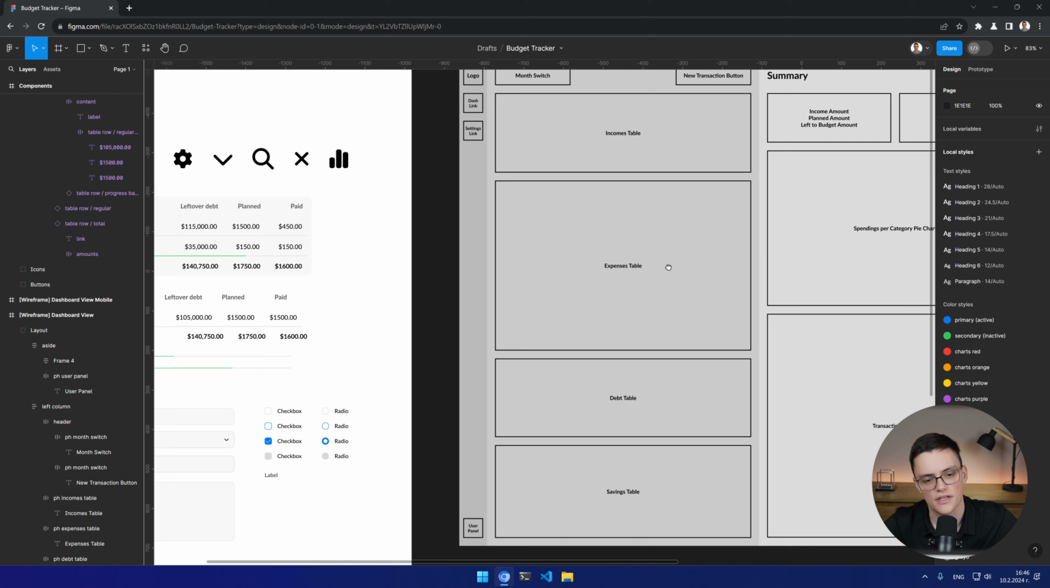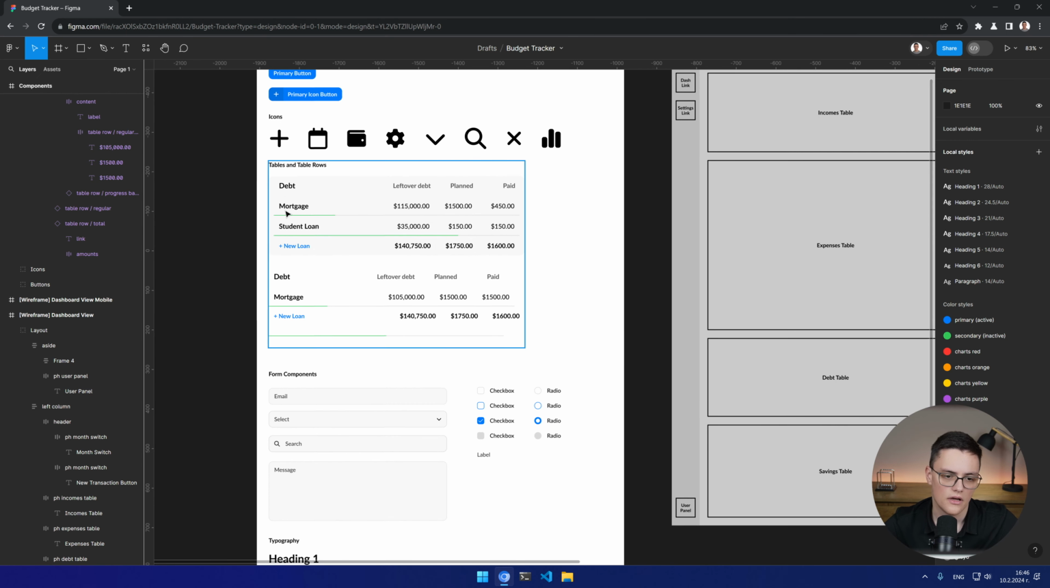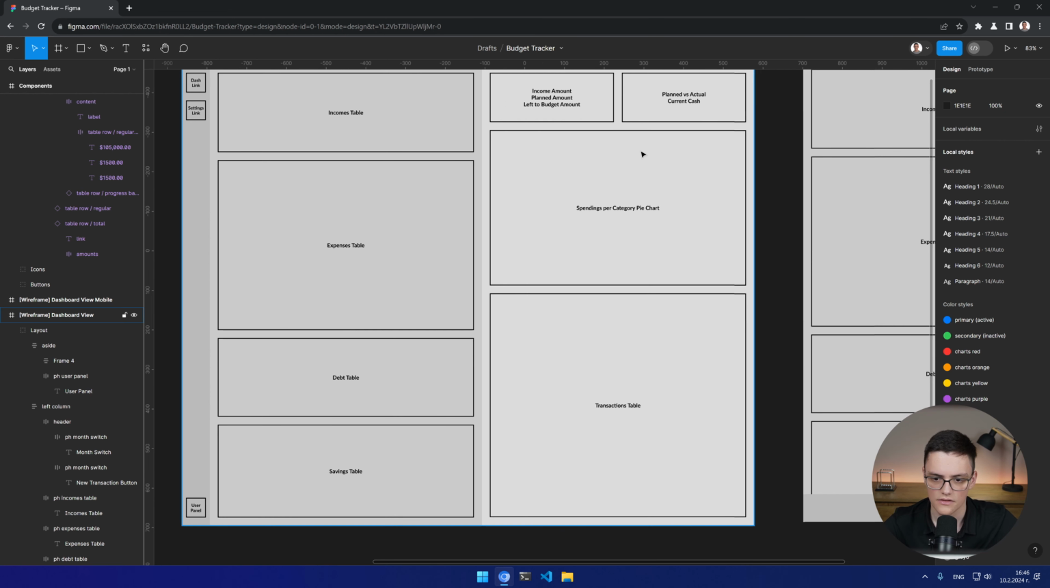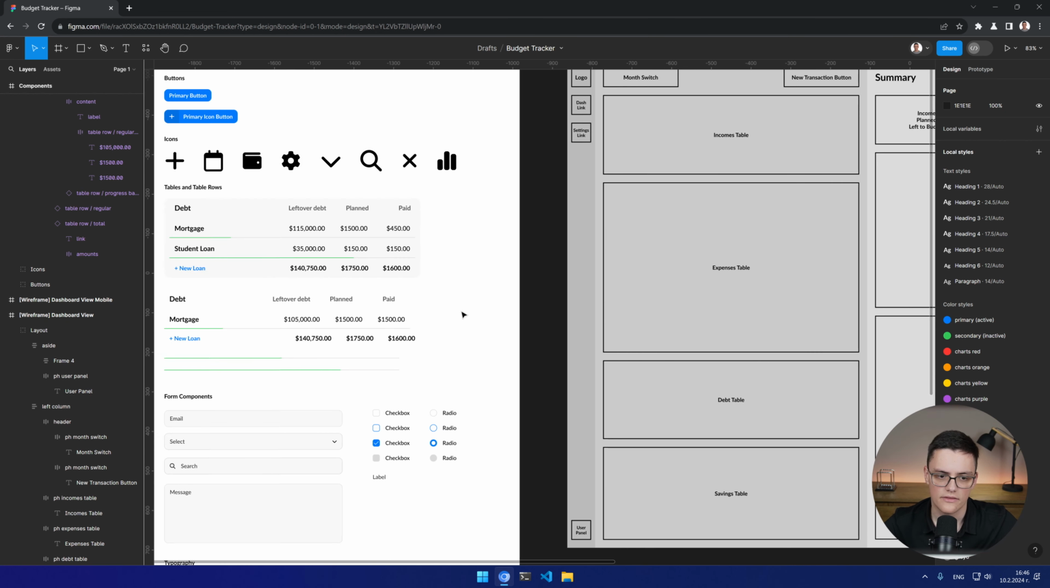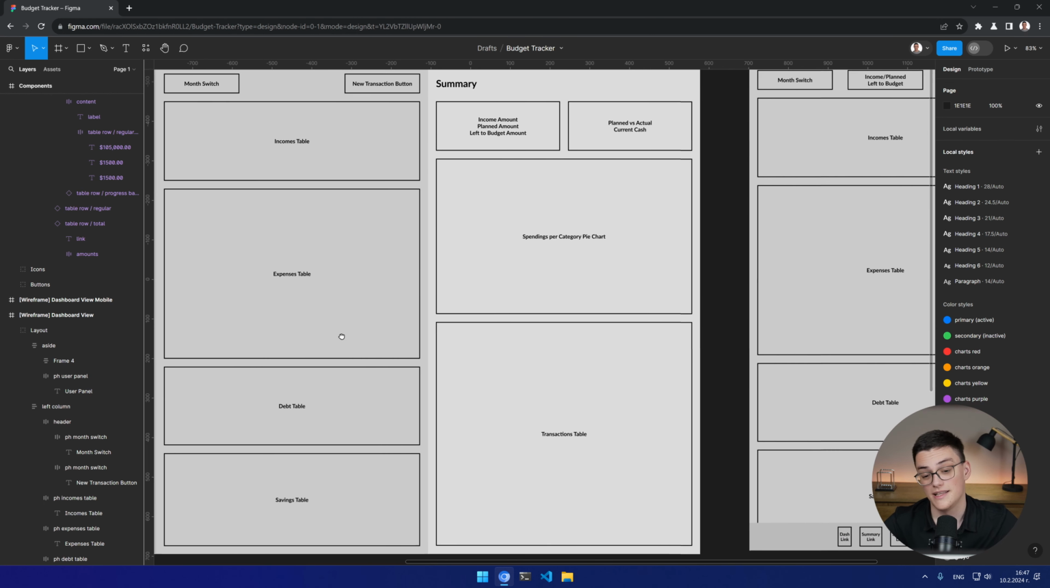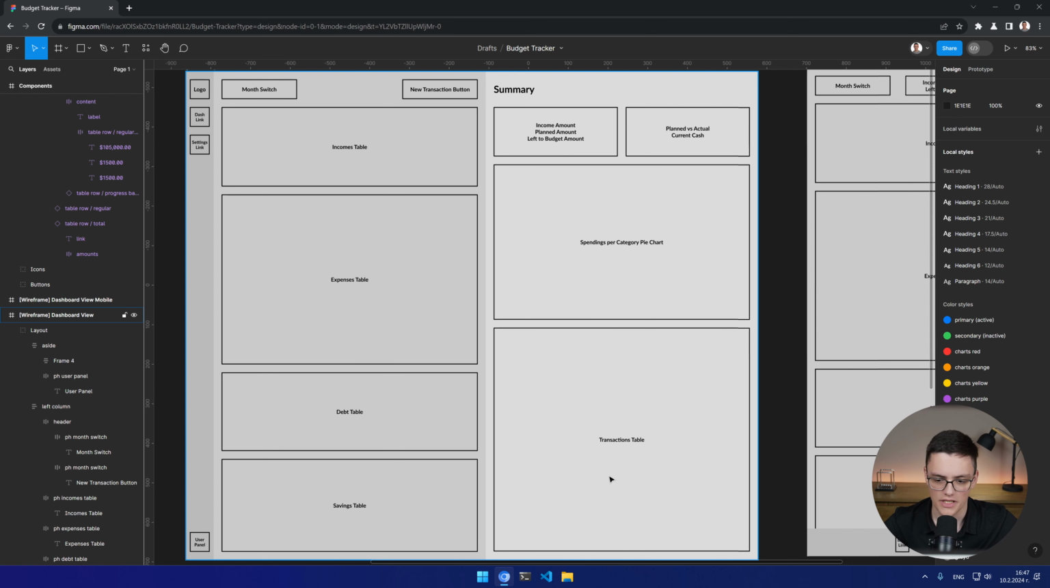By categories, I mean the user-created categories. Here in the debt table, we have mortgage and student loan. These would be the categories in the pie chart, and debt would be the color of the fragments. At least that's the initial plan. We'll see how that goes.